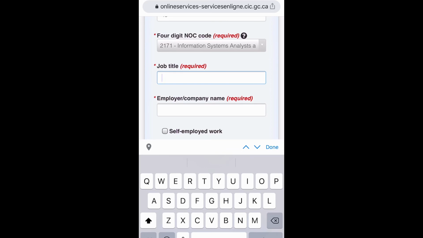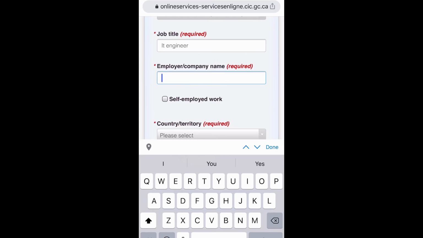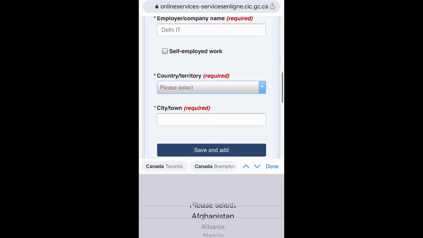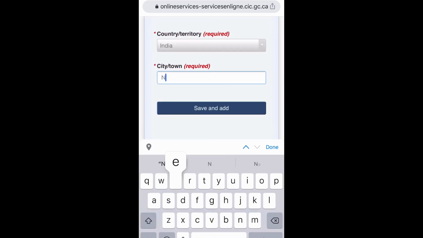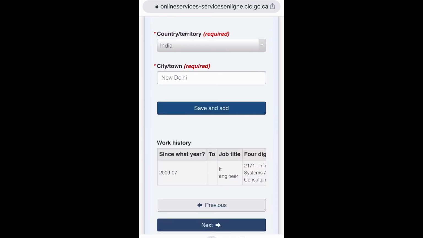Job title, let's say IT engineer. Employer, let's say Delhi IT. Country, let's say India. City, New Delhi. Save and add.